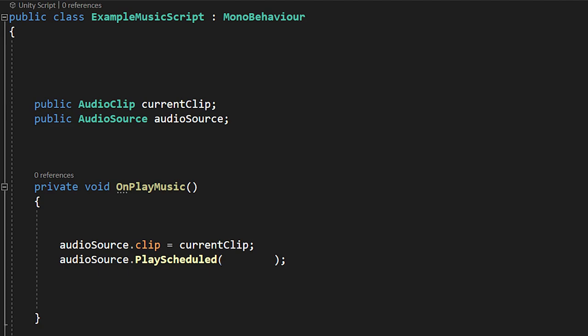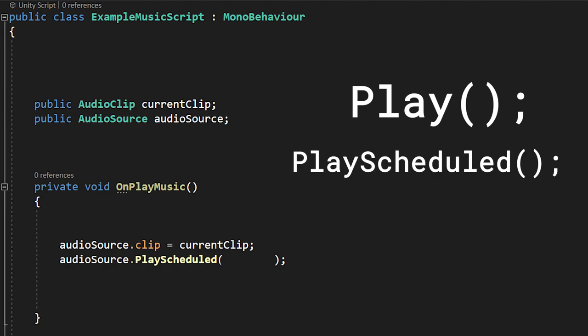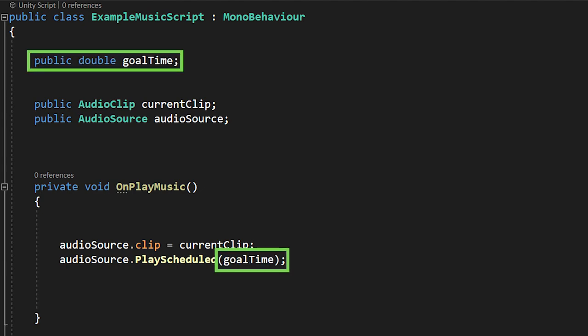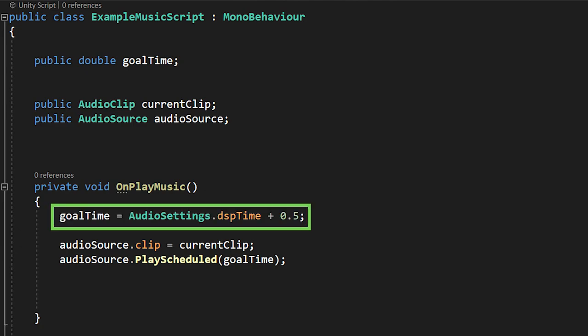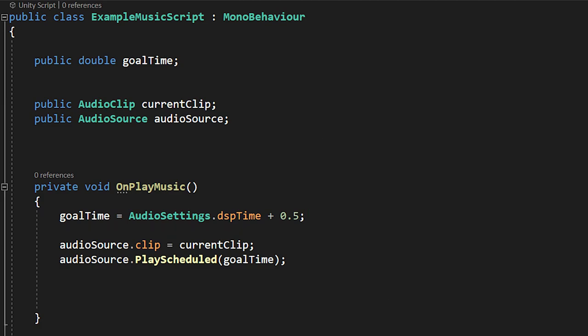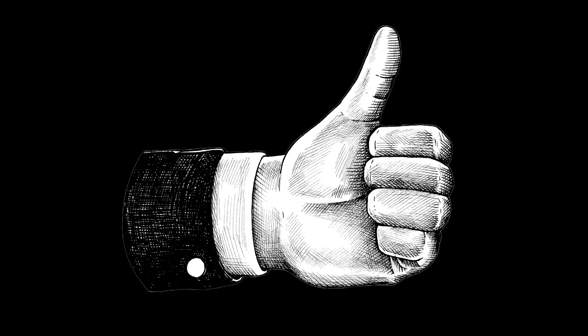If we want to play a clip, let's use PlayScheduled. Unlike Play, which plays the clip immediately, PlayScheduled will play the clip only when it reaches a certain point in time. We'll call this goalTime, and it'll be a double. For the sake of this tutorial, let's say I want my audio to play 0.5 seconds from when I call this method. We will set goalTime to AudioSettings.dspTime, which is the precise time it is now, plus 0.5. So in 0.5 seconds, the audio source will play our current clip. And that's actually the bare basics of this system sorted.